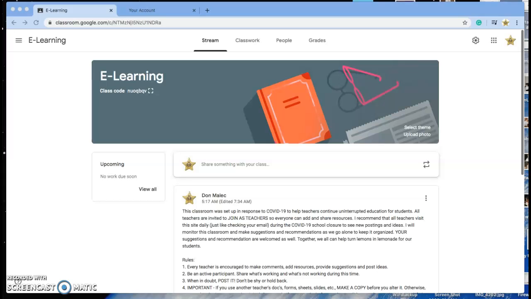This is part two of how to track student attendance on e-learning days using your Google Forms. So we've created our Google Forms. A couple of days have gone by. Students have logged on. They've completed their Google Forms, their attendance check-ins.